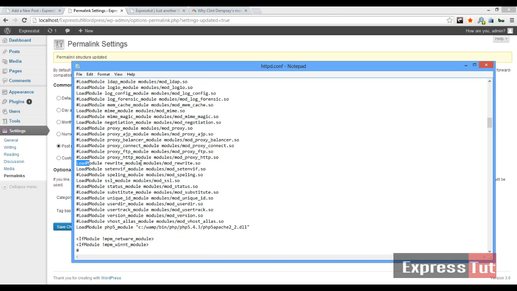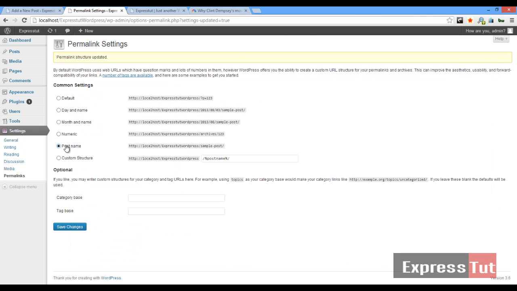there is what we call the load rewrite module, module_rewrite. You simply want to remove the hash sign which is in front of it, and when you remove that hash sign, it should work fine. If you do not remove the hash sign and you select this, your post will give you an error. So make sure you remove the hash sign, click on save, restart your web server, and you will find that it should take effect. So I'm going to click on save changes, and that should be it for us.